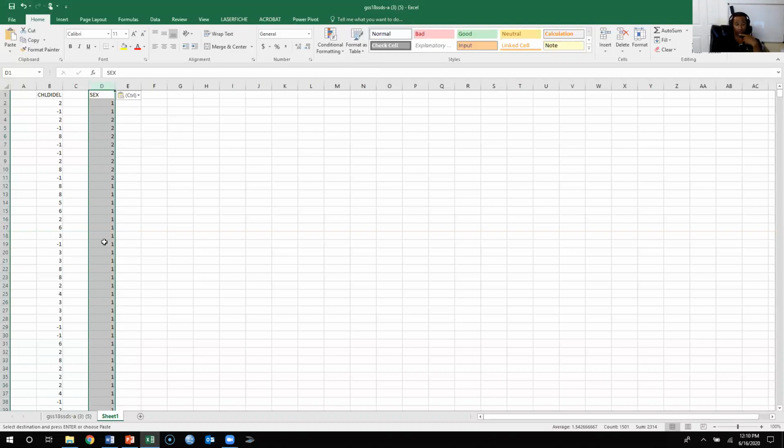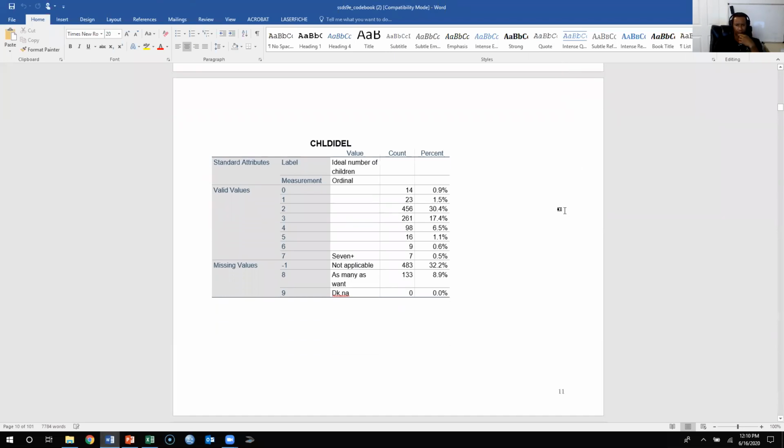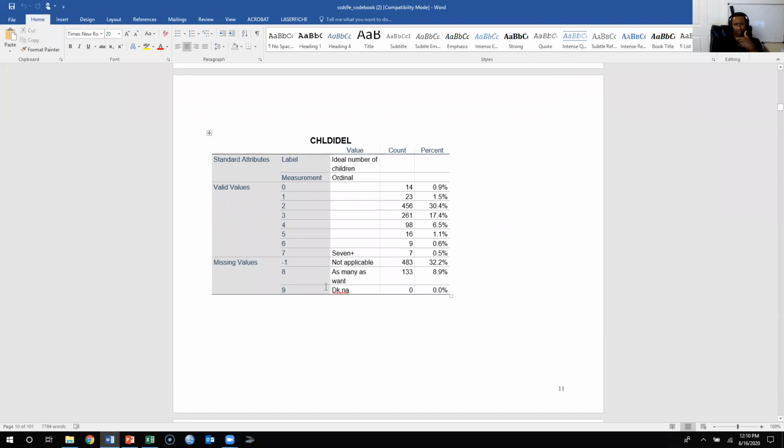So I need to find out what numbers are missing values. I need to go to the code book. I'm going to jump over to the code book, and I'm going to see that for child del, the missing values are -1, 8, and 9. I'm going to remove those three. But nobody said don't know or no answer, so there was no 9. I can just skip the 9. So I'm going to replace the -1 and the 8.